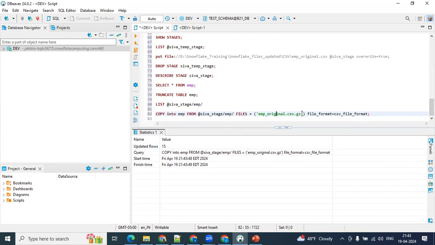If you know some other file name, you can directly mention that one, emp1.csv.gz or whatever you want. This is not my local file, guys. This is a staged file actually. This is not my local file. This is a staged file. Okay, so if you don't want to mention this one directly, you can mention PATTERN also.